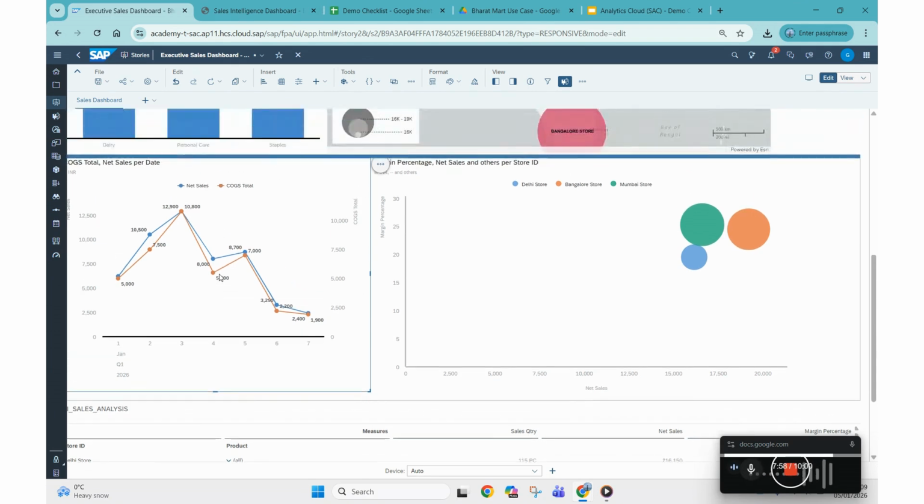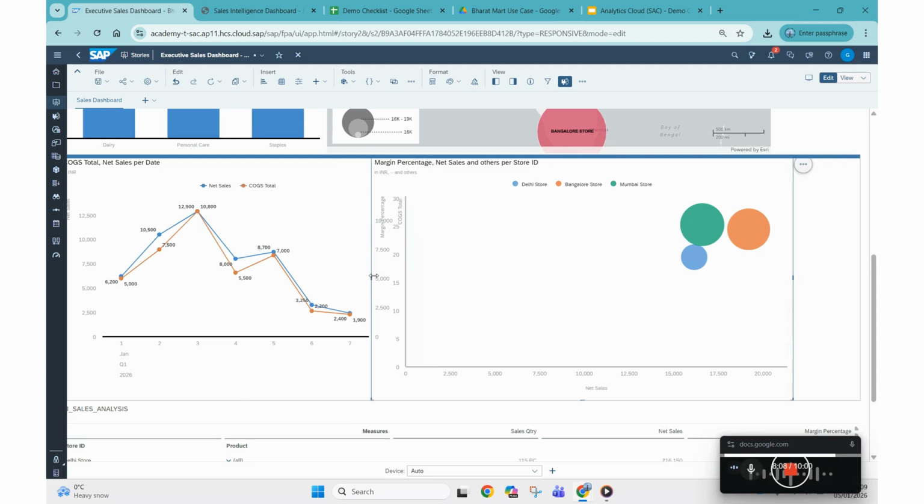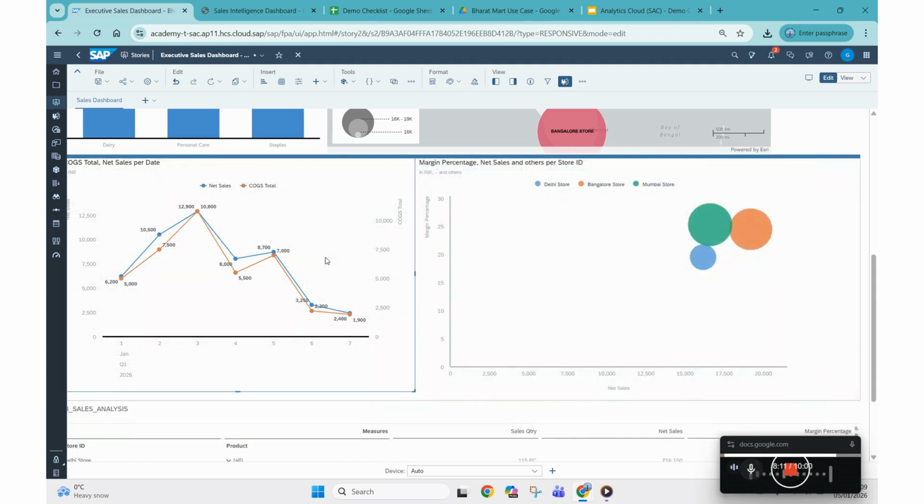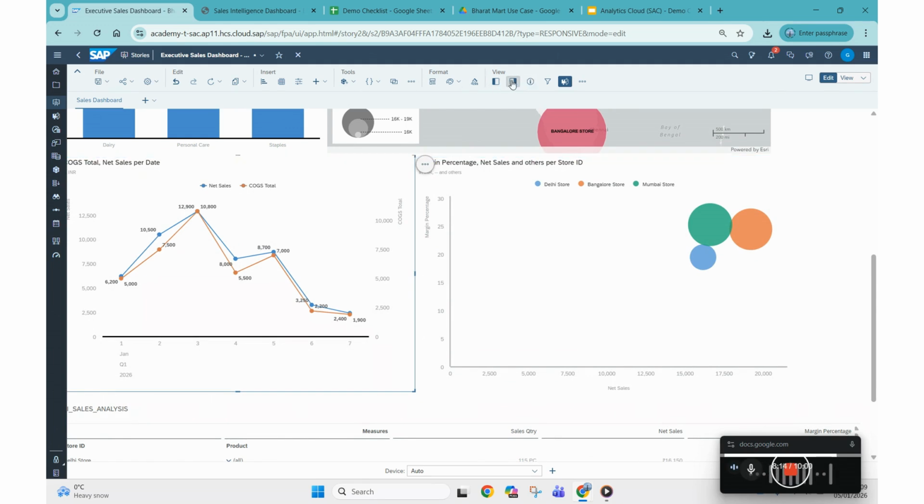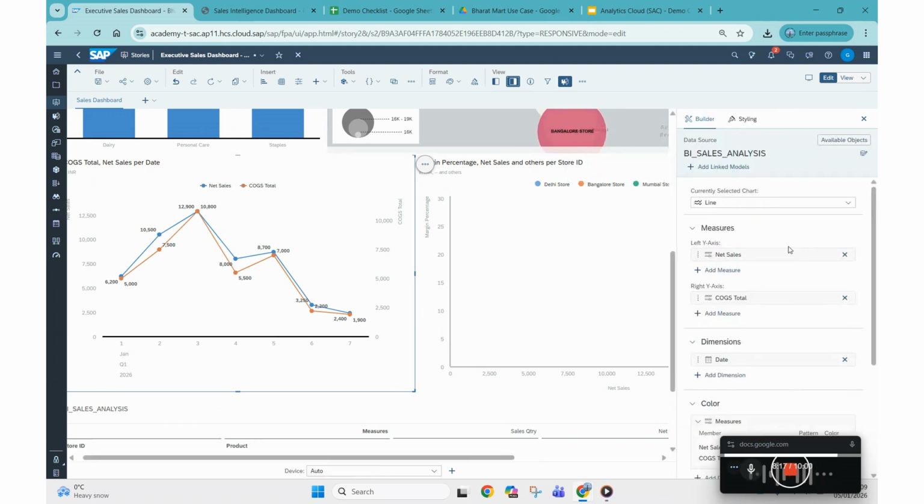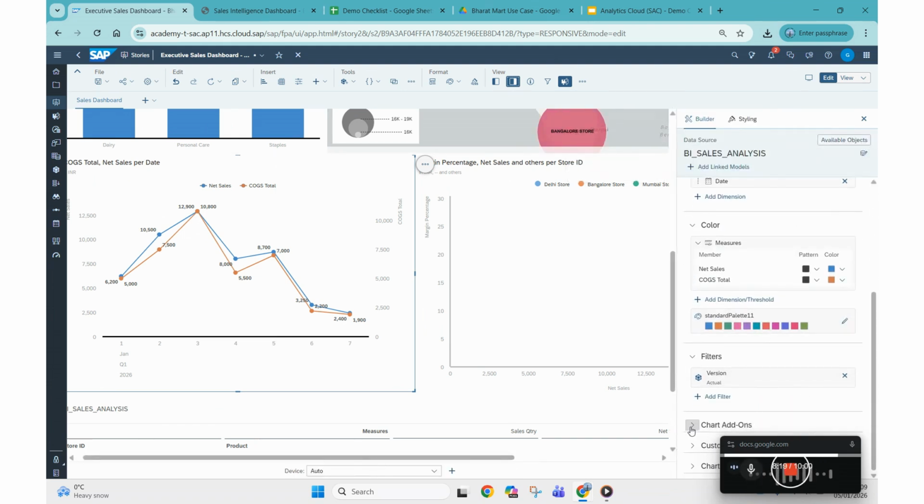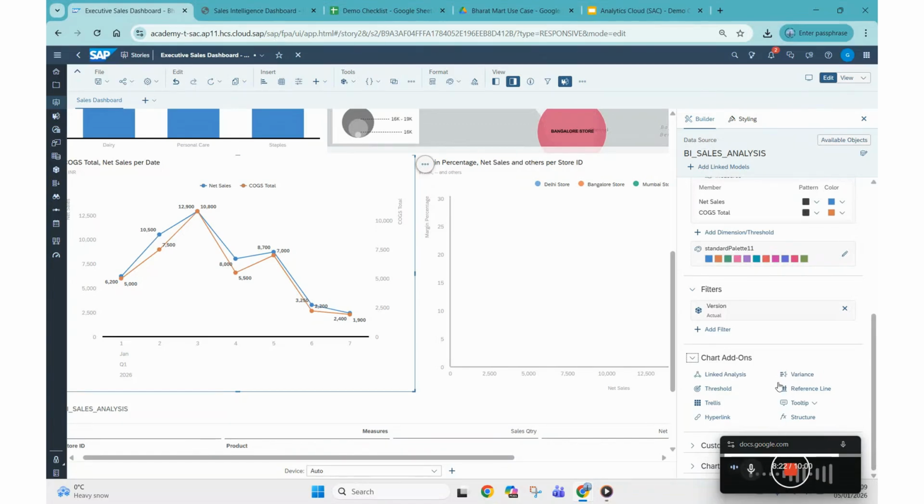So we have the cost of goods sold and my scatter plot here. I want to show two more important features. On a trend chart, let me just readjust this a little bit. On a trend chart, we have a really nice possibility of adding references or variances. So let's go to the chart add-ons. Within the chart add-ons, there is something called a variance. So what I can do here is within the net sales and cost of goods sold, I can show a variance, and it will show me at every dimensional point what my variance is. Is it a positive one or a negative one? Let me look at how to add this.